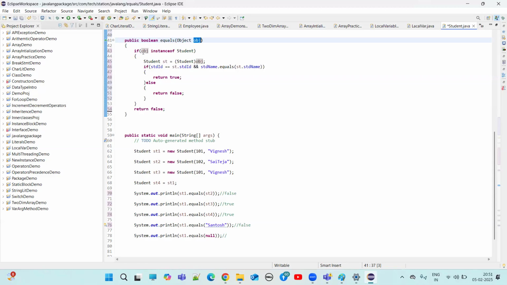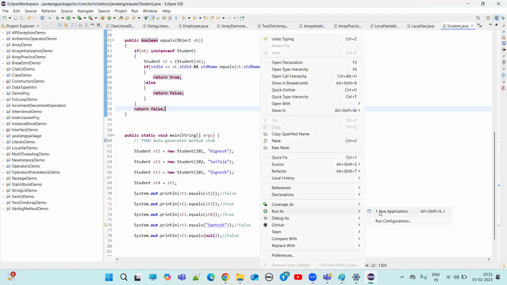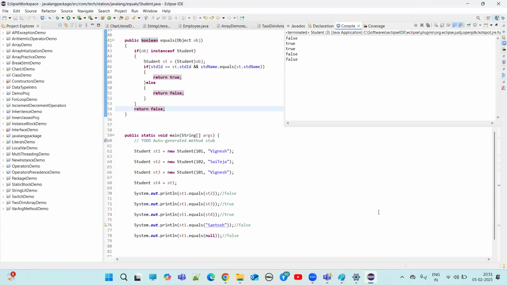So this if block, what will it give you? False. False means it won't allow us to enter into this if block. Directly this return statement will execute, returning false. What is the output now? False. Let me execute. Run as Java application. See, false, true, true, false, false. So that is the output we have written, right? Here also the same: false, true, true, false, false.